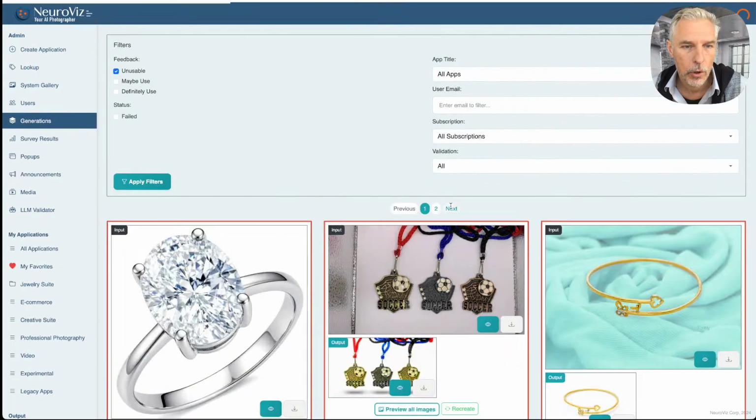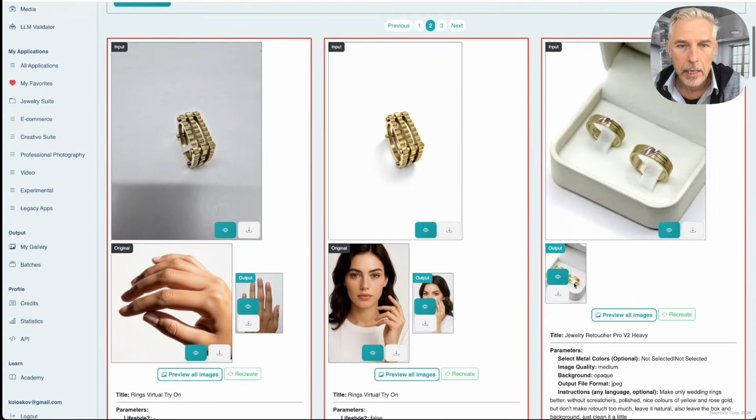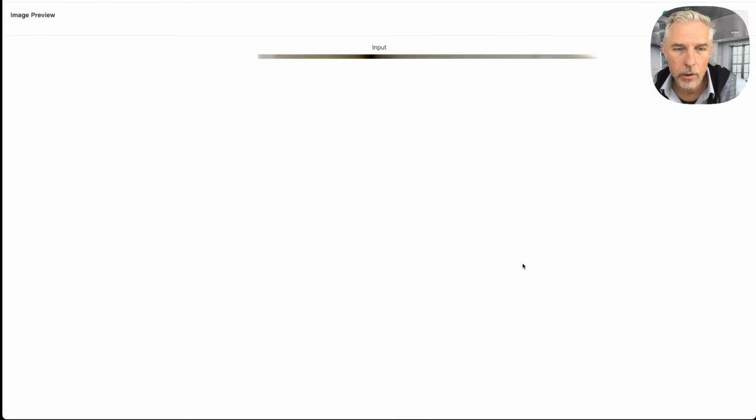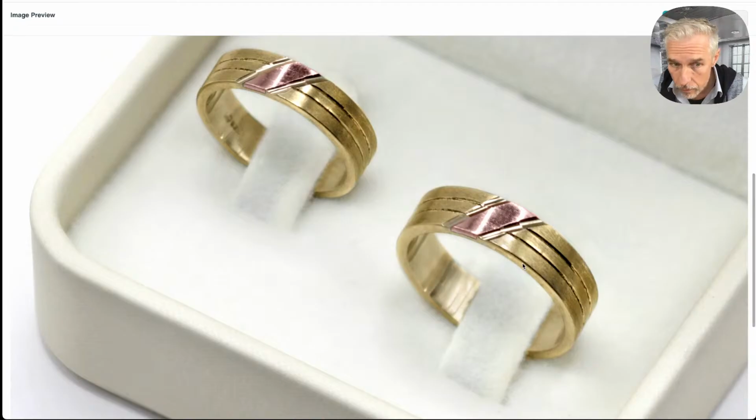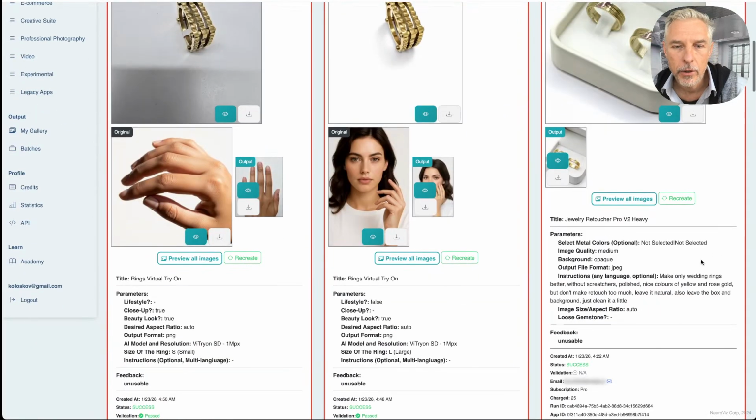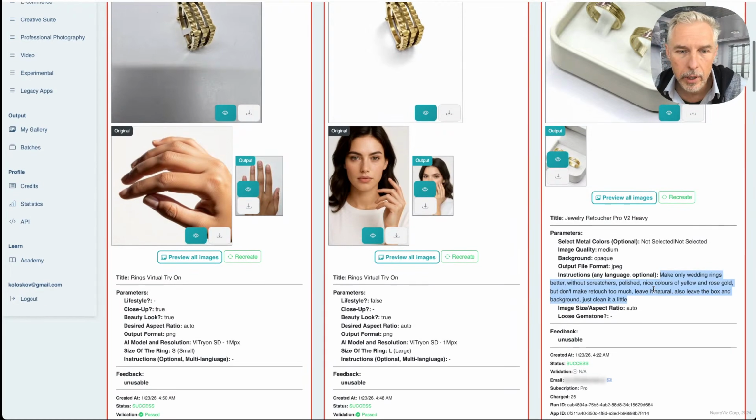Then I want to show you a few more, and we'll be done. So, for example, this is an interesting case where we have a relatively good picture. It's a good picture of rings in a box, and the user says: make only the wedding rings better, without scratches, polish them, nice colors of yellow and rose gold, but don't retouch too much. Leave it natural. Also, leave the box and background, just clean a little.